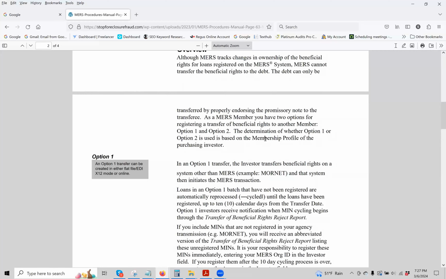And if you look on the last page, you might see an endorsement. You might see "paid to the order of." You might see a stamp. You might see an allonge attached to it. So just look at that, and that's where you can track back and see, okay, where are these endorsements? Where's my note being endorsed to, and why?